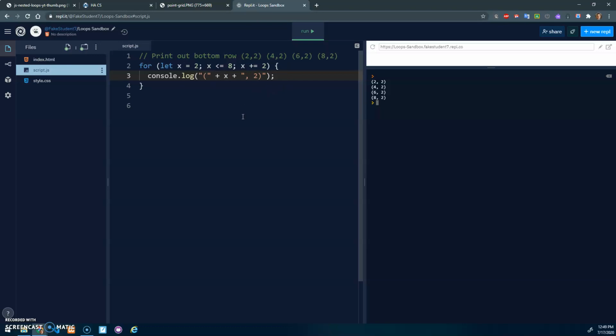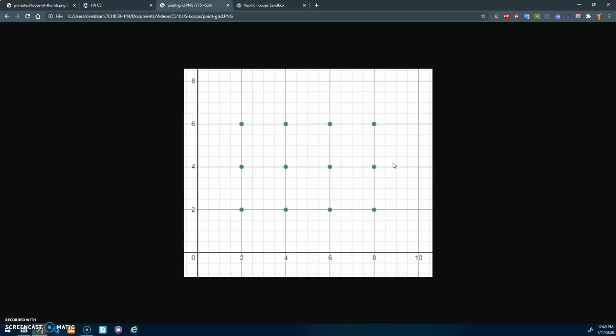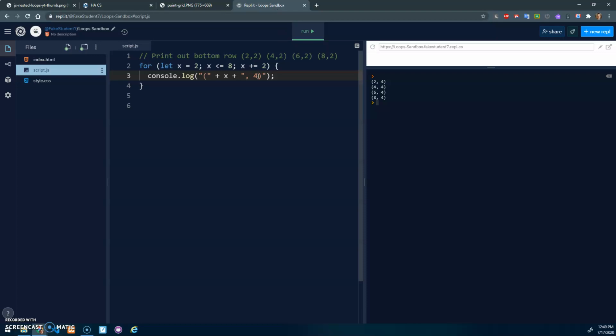Cool. Now that I've got it printing out one row, I could just change this. If this was 4, all of a sudden it'll print out the row where the y value is 4. Or if I change this to 6, it'll loop through those x values and change the y value to 6. So what I really need is a variable to change this y value. This loop here prints out a row, and I'm just going to write that: print out a row.